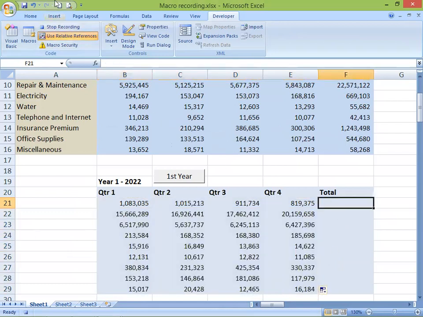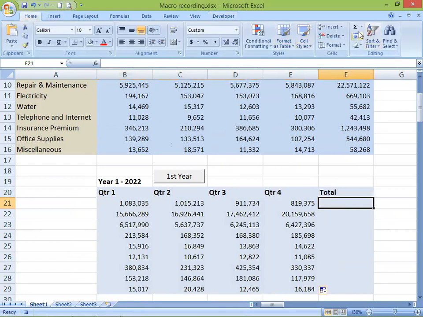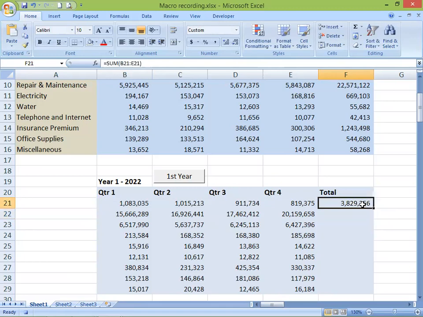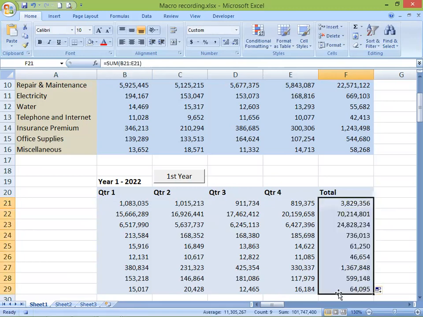Then get the total. Go back to home. Then get the auto sum. Okay, already suggested the range. Just click. Then copy it down. Copy it down. Okay.